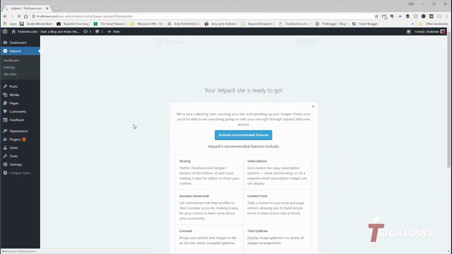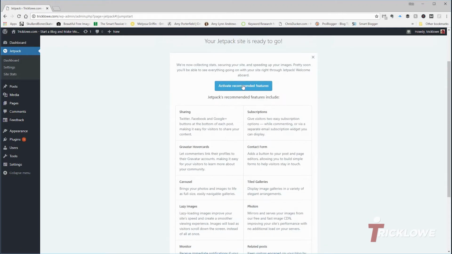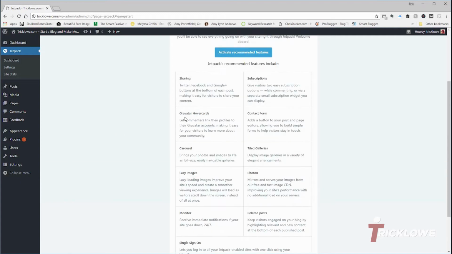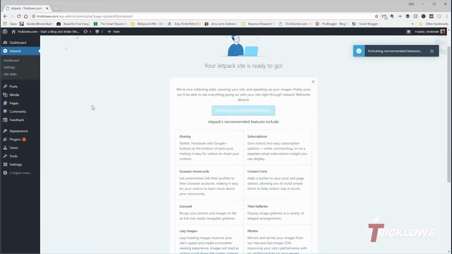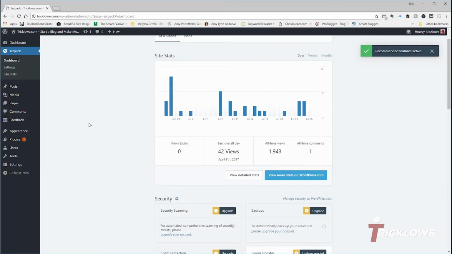And then it should be hooked up. And I'm going to then go activate recommended features, because I can't be bothered to choose different ones and say what I want, what I don't want. They're all really good things to have. They're all things you're going to need. So now you're going to see all the stats.